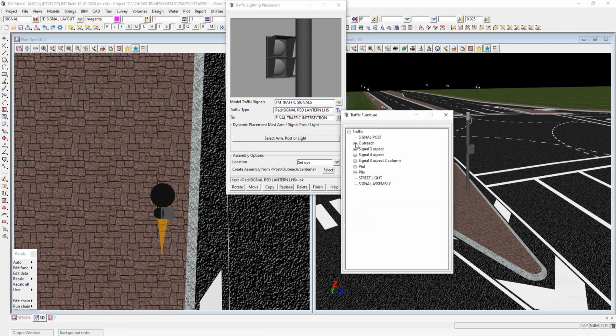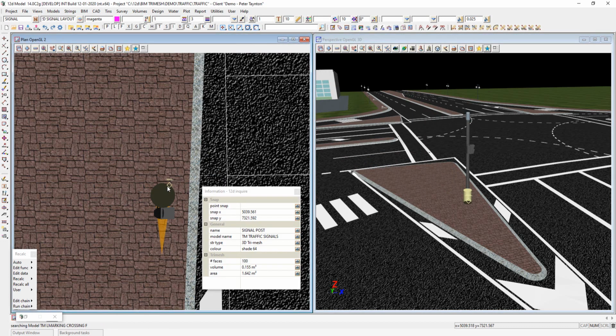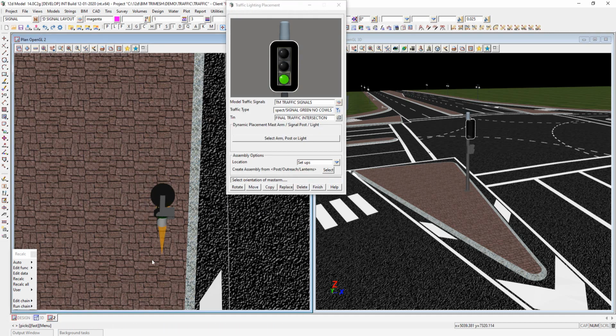So I go and grab my signal. It's close to the intersection, so I want no cows. So again, best idea is just pick the large circle which indicates the footing. I go accept, and then it rotates around again and orientates the lantern itself.